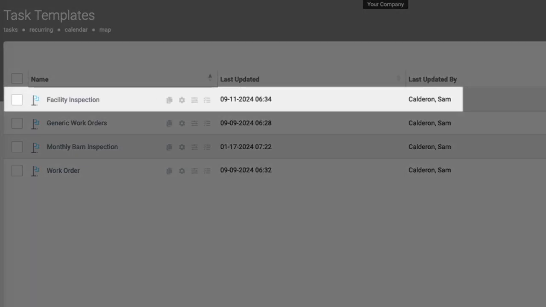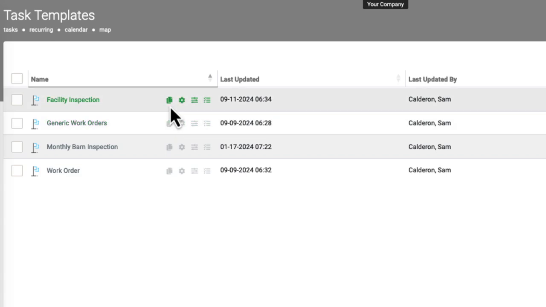Click Create. The new task template is now available in the list. Hover over the row to view available shortcuts to edit the template.